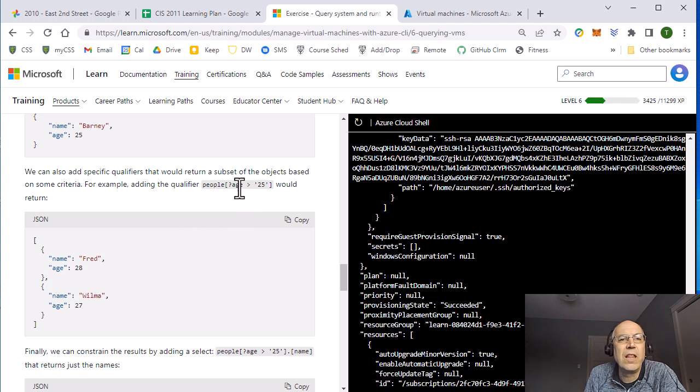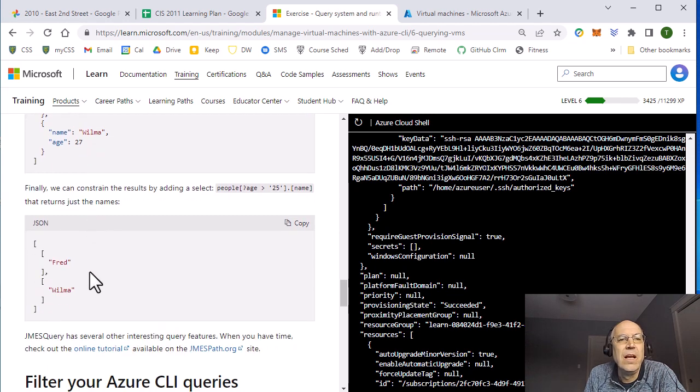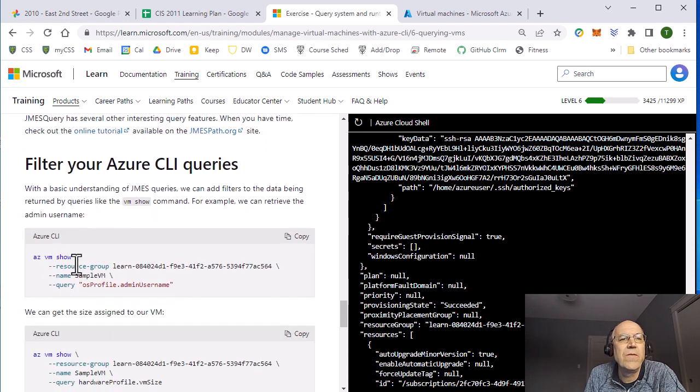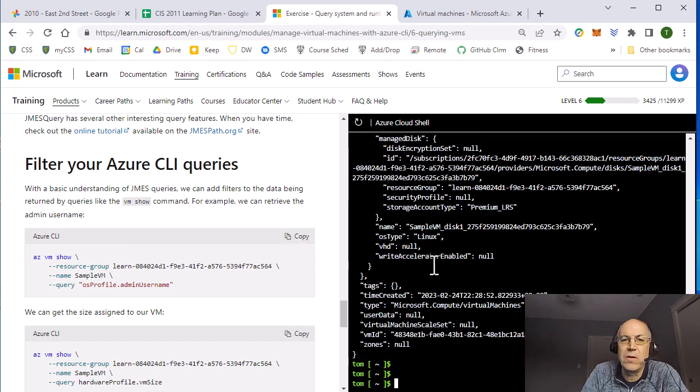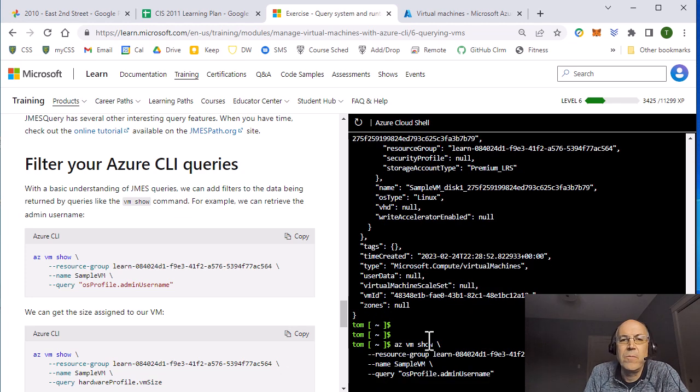Or we could say people with an age less than 25, or greater than 25, and filter out those, find those. So again, you're going to specify a tag here and then some value for that tag. So we can filter this out when we do our show command. We're going to copy this. Let me switch back over here, hit enter. There I am, paste that in there, and we'll talk about that.